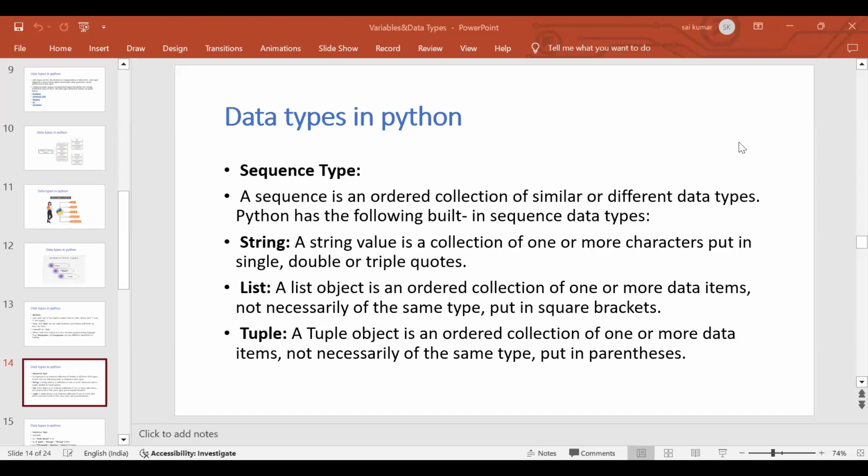Now let's discuss the sequence data type. A sequence is an ordered collection of similar or different data types. Python has the following built-in sequence data types. One is string. A string value is a collection of one or more characters put in single, double, or triple quotes. List. A list object is an ordered collection of one or more data items, not necessarily of the same type, put in square brackets. Tuple. A tuple object is an ordered collection of one or more data items, not necessarily of the same type, put in parentheses.